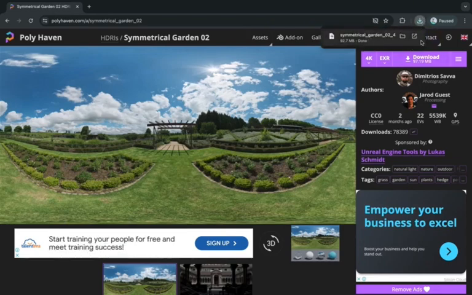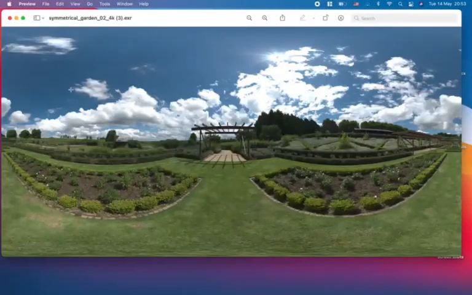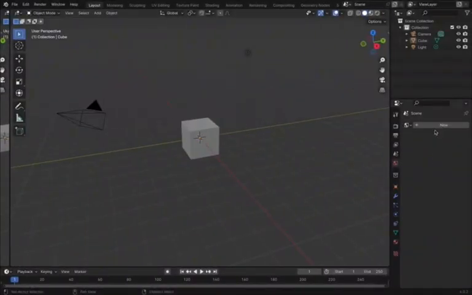Okay, now it's ready. So now I'm just going to open it up just so it can appear in my downloads. See, it's here now. Okay, now I go to Blender. I open a new Blender file.